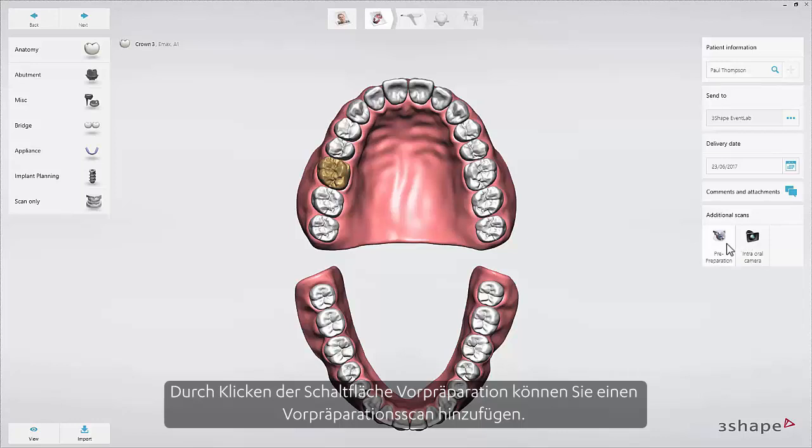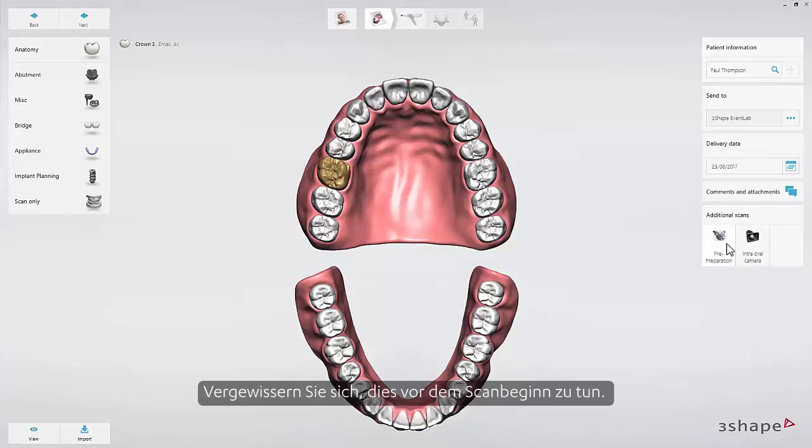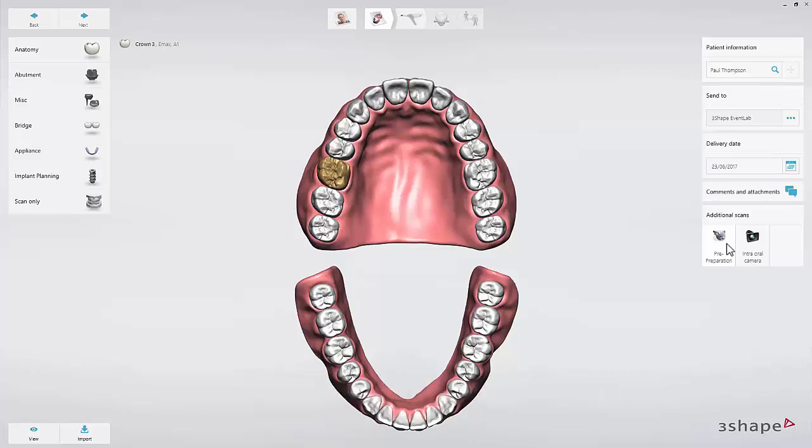You can add a pre-preparation scan by pressing the Pre-preparation button. Make sure to do so before starting scanning. You can add comments to the order.